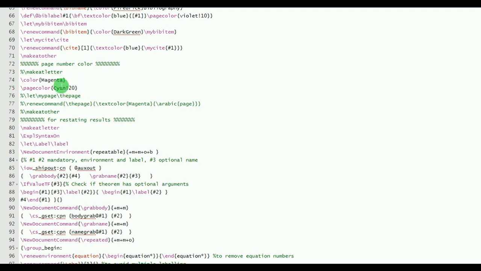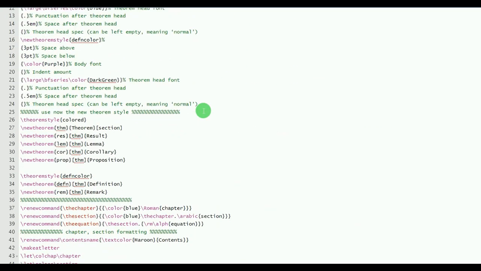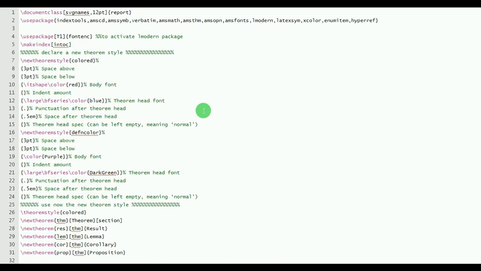There is another command here I have written after a percentage sign, this renew command. The page text color magenta are big, but if I use this command, then index disappears. This is not necessary, so I can delete it. So this one, the index disappears, but if I want index, I have to put it after a percentage sign.